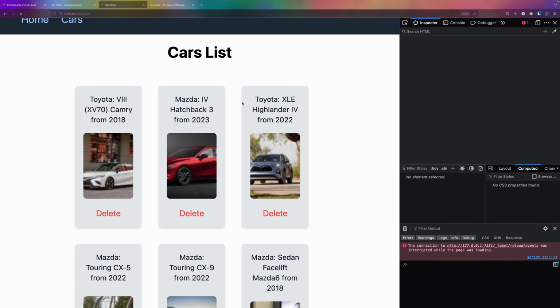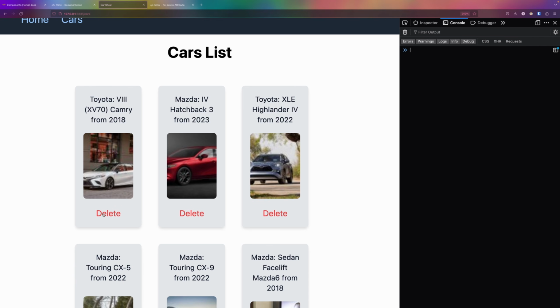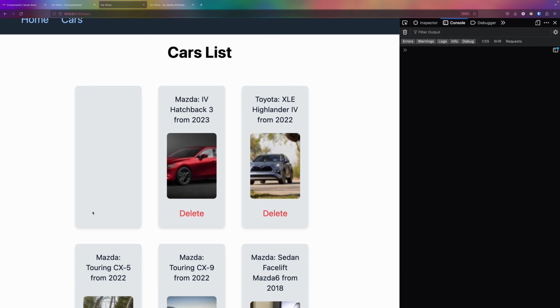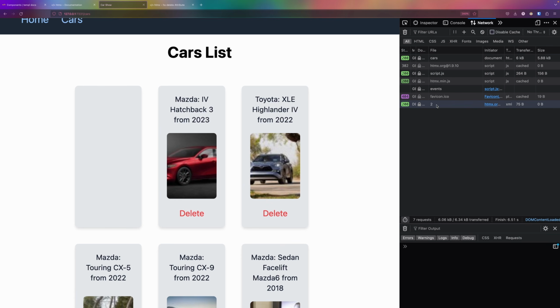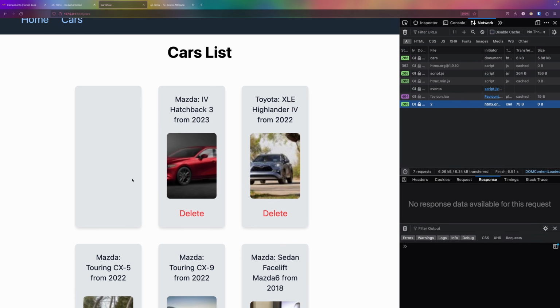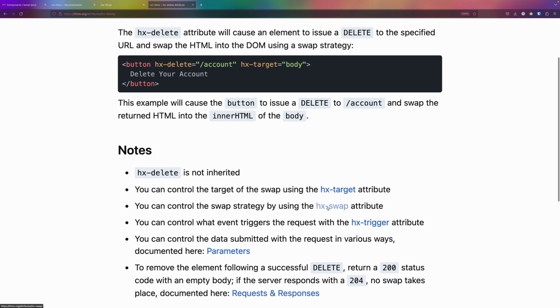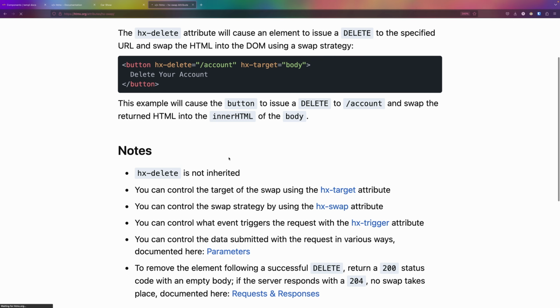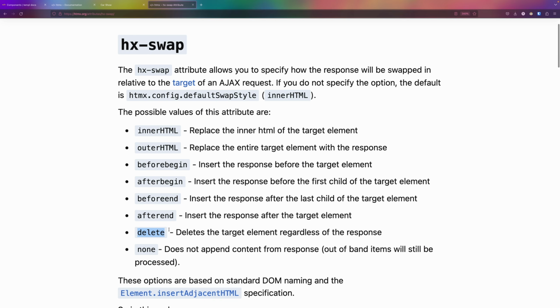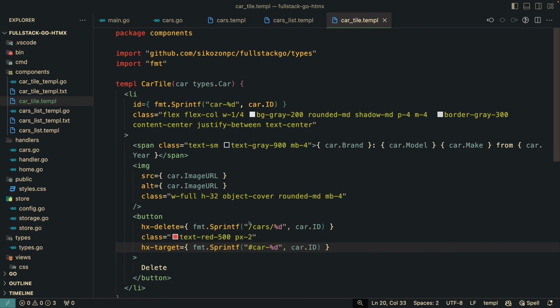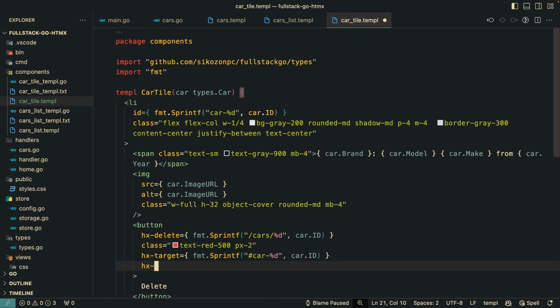If we just refresh this page here and we hit delete, we see that this tile disappeared. So we are almost there, but we are not deleting. So this is swapping the data and not deleting. And if you take a look at the documentation, we need to go here at the HTMX swap strategy, and there is a strategy to delete. So it deletes the target independently of the response. So let's go ahead and add the final piece, which is the swapping.